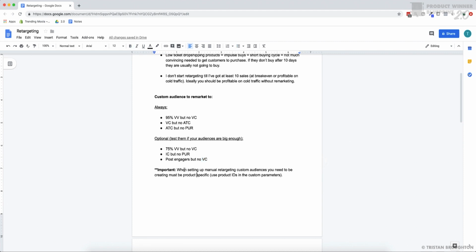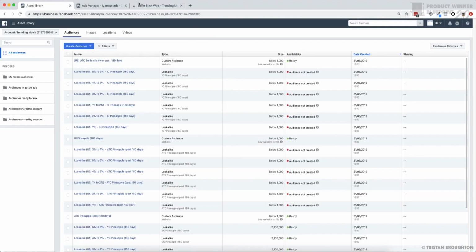Thing to note that when setting up manual retargeting custom audiences, you need to create product specific custom audiences using the product IDs and the custom parameters. So in the Facebook ads scaling module, I actually show you how to set up these custom product IDs in the custom parameters, but I'll just quickly do it now. I'll just show you quickly what I mean.